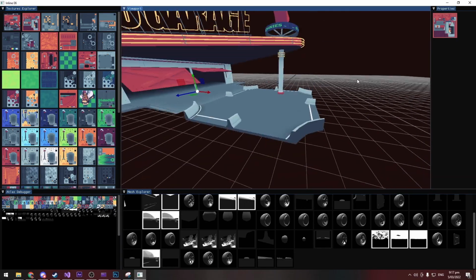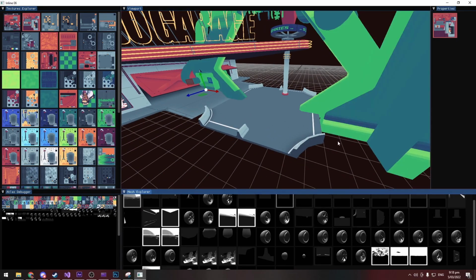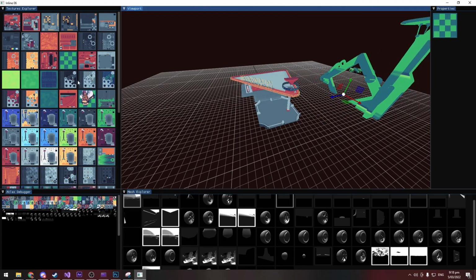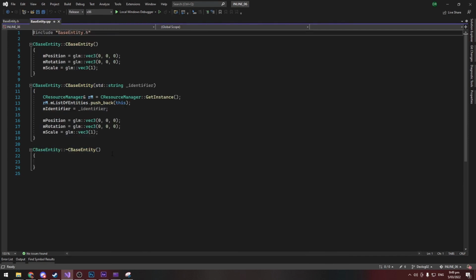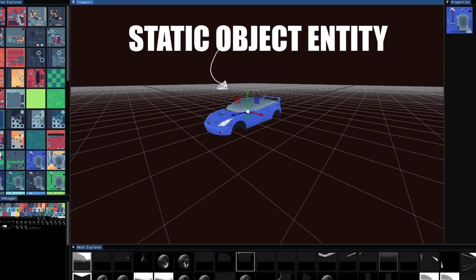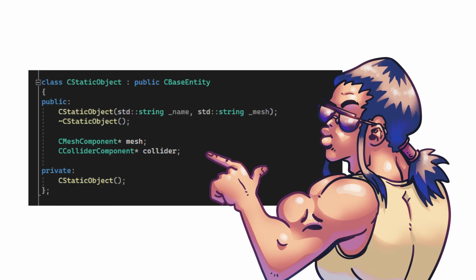So let's cover entities first. Entities serve as a unique identifier for a collection of components. How I've done this in code is I have a base entity class that contains information that I think all the entities will have. Using this base entity, I can then build, say, a static object entity, which can be made by attaching a mesh component and a collider component.